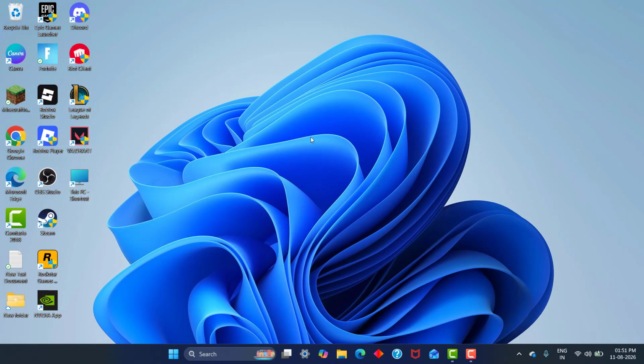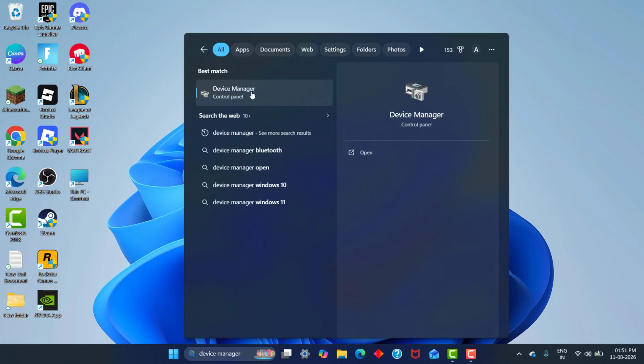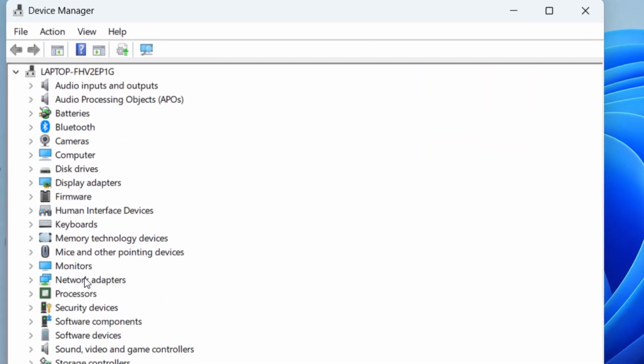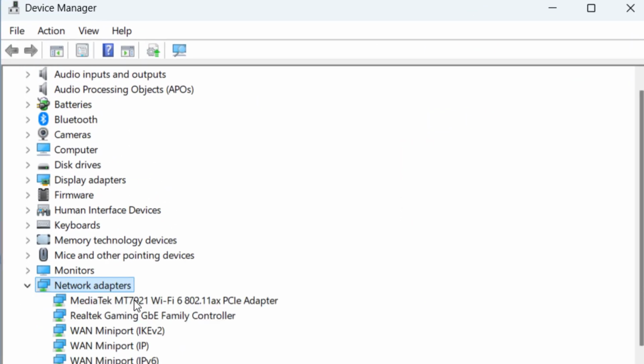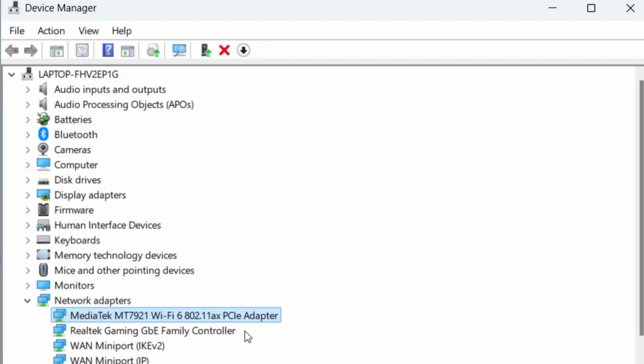Next step, open Device Manager. Click it, click network adapters, right click, and check the device status. If the drivers are showing, you need to right click and update the driver. If the adapter is missing, click View, then click show hidden devices, then check again.